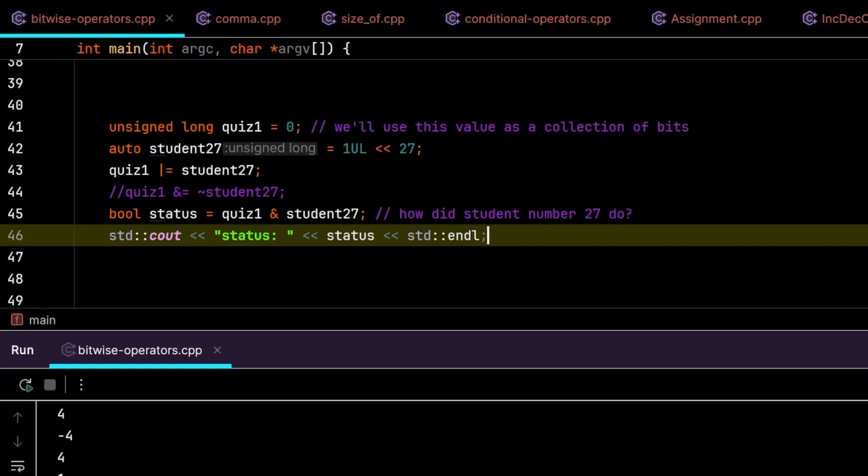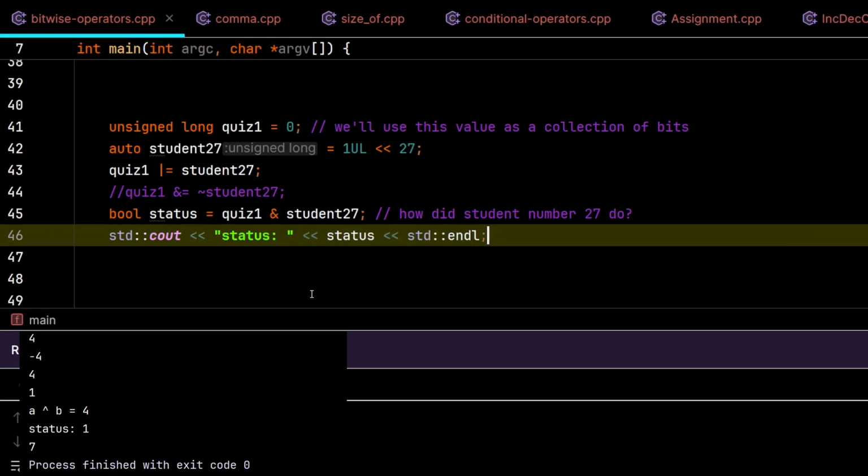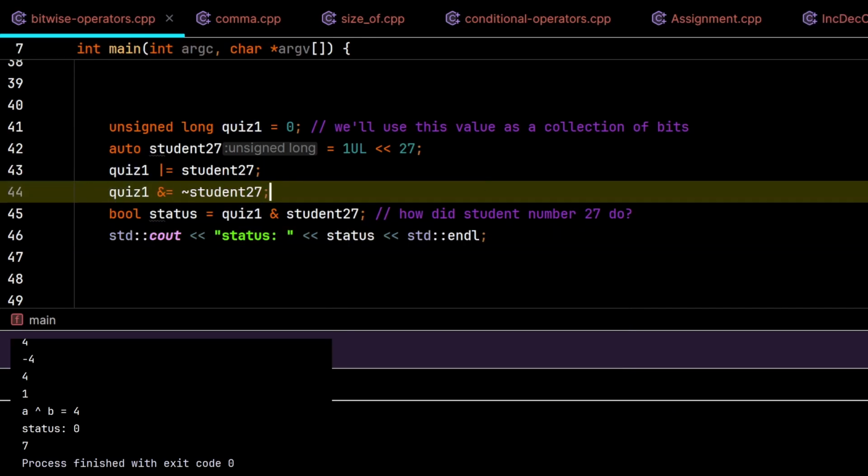And to check the status of the student, if he passed or not, we can use quiz1 bitwise AND with student27. If the result was 1, it might mean true, which means he passed. If we uncomment this one and run it, we can see that it turned to 0, which means he has failed the quiz.